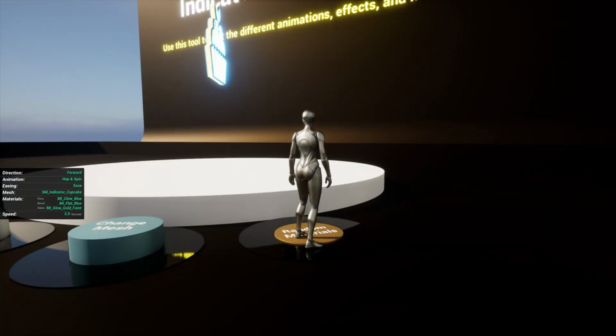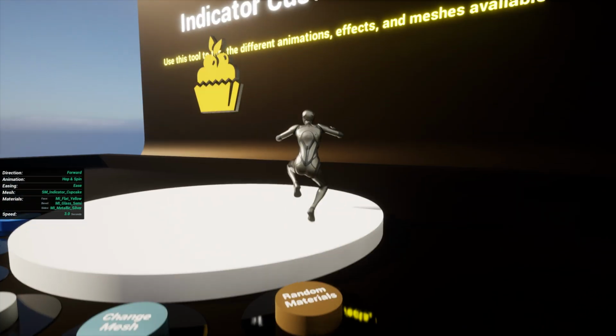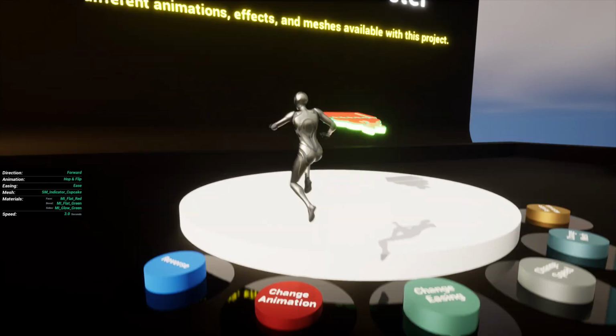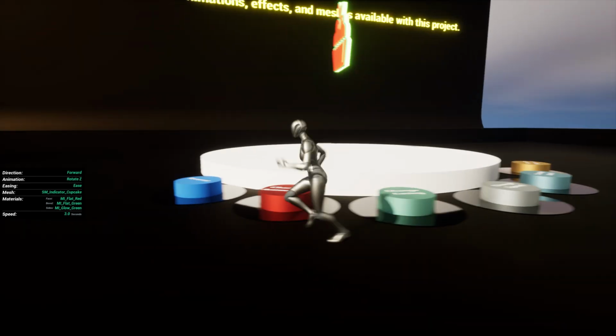Indicators are based on the quest state and can be customized for each quest type. You can change the mesh, materials, animation, easing, animation speed, and even play the animation in reverse.